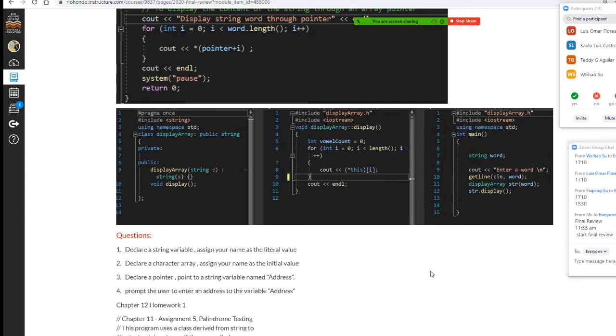Number one question, I want you to declare a string variable and assign your name as a literal. So do it right now and see who's first can write it down in the chat room. So I need you to declare a string variable and assign your name as a literal value.